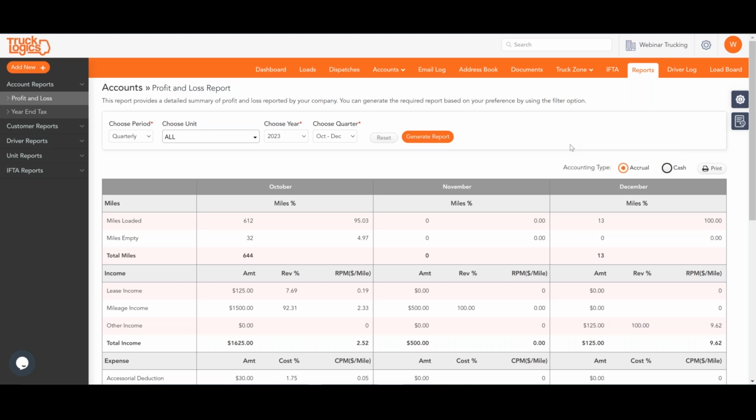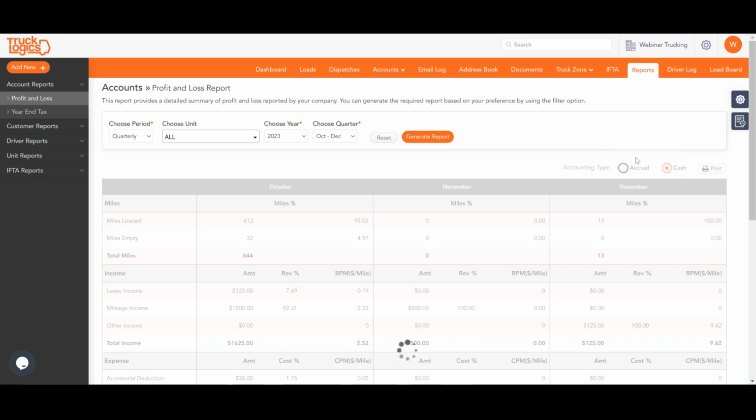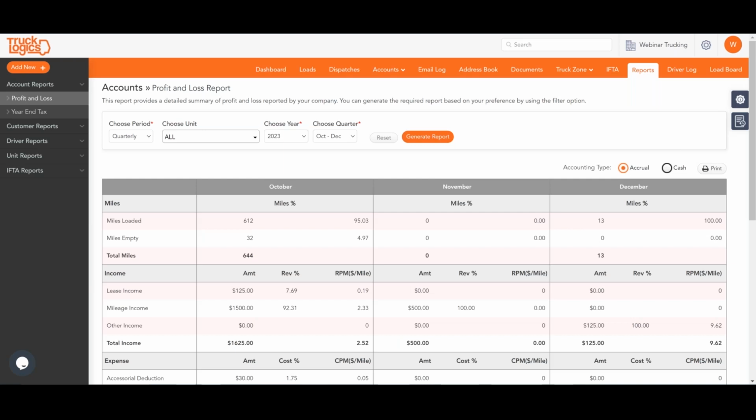Sometimes we will get people that call in and say that the numbers seem off, or it's higher or lower. And that might be dependent on the accounting type that you have. When you come over to the right-hand side right here, you'll see the word accounting type followed by accrual and cash. Now, accrual is going to be anything that has been marked as paid and anything that has been marked as finalized. So whenever you mark an invoice or a driver settlement as final, that will show up when you generate this profit and loss report.